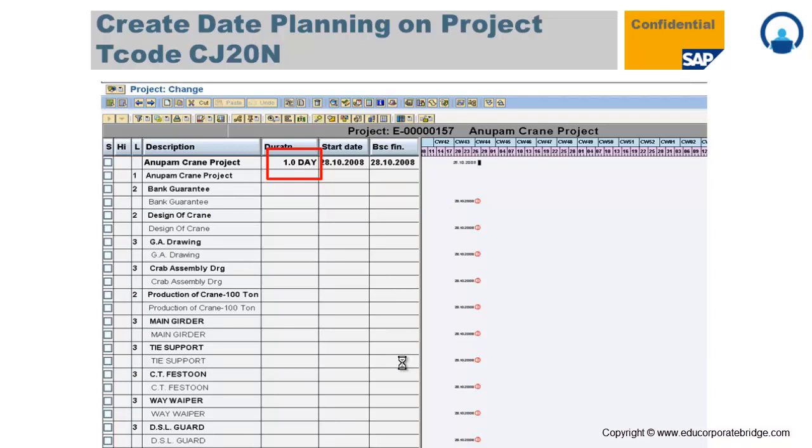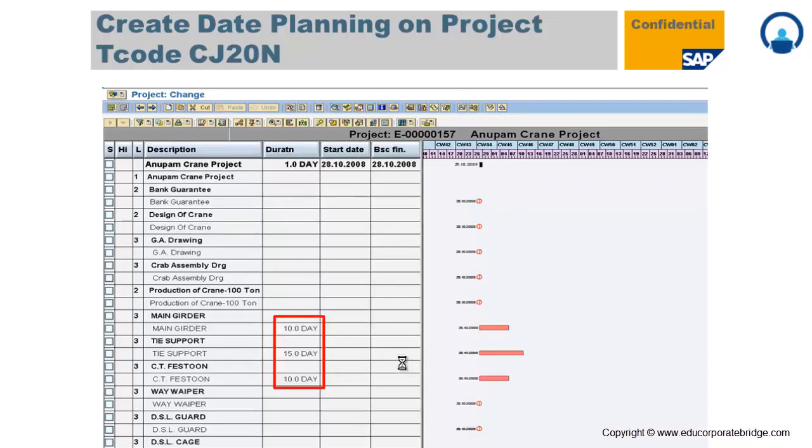Now we will take one example. The date was maintained, the start date and the end date are the same, and the duration is 1 day. Now we need to maintain some duration on the activity level, that is called the planned duration. Basically, how much duration is required to complete that particular activity. So for the main girder 10 days are required, tie support 15 days are required, CT piston 10 days are required. After maintaining the duration on each and every activity, here I have only maintained it for the 3 activities, but you can maintain it for all activities.